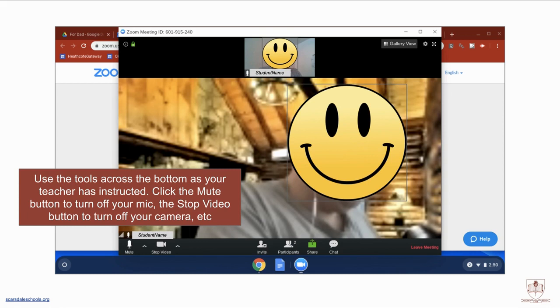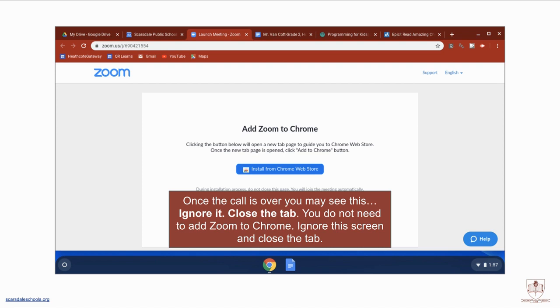These different tools will be used by students at a teacher's discretion and direction. Teachers may ask for students to mute the microphone or stop the video. It is entirely up to the teacher how the students will use those tools. Once the Zoom call is over, you may see this in that blank tab. Do not add anything to Chrome. You do not need to. Just close this tab and ignore what it says.